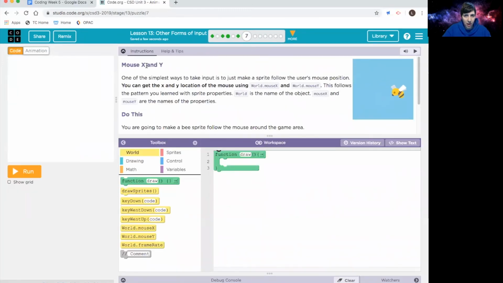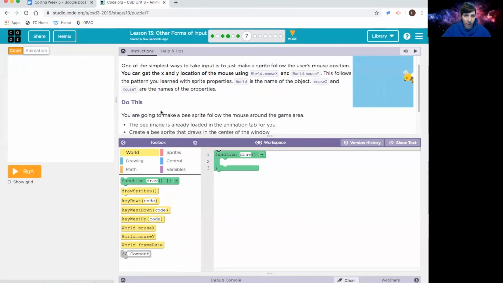Right, mouse X and Y. So that's how the bee was able to follow the mouse earlier. One of the simplest ways to take input is just to make a sprite follow the user's mouse position. You can get the X and Y location of the mouse using world.mouseX and world.mouseY. This follows the pattern you learned with sprite's properties. World is the name of the object, mouseX and mouseY are the names of the properties. So just like you would have sprite.x, sprite.y, that's the same thing.